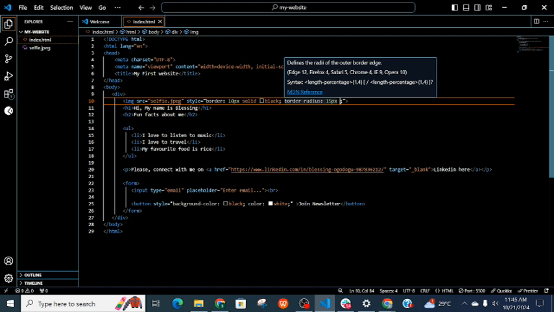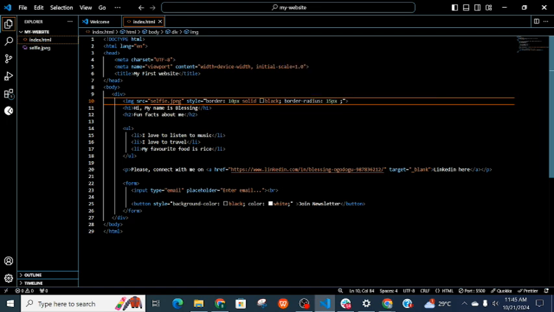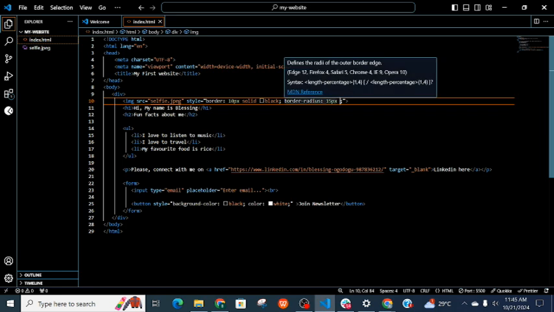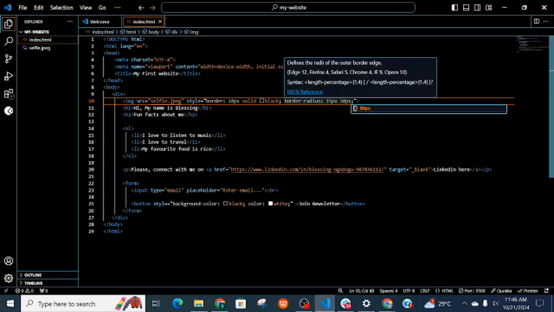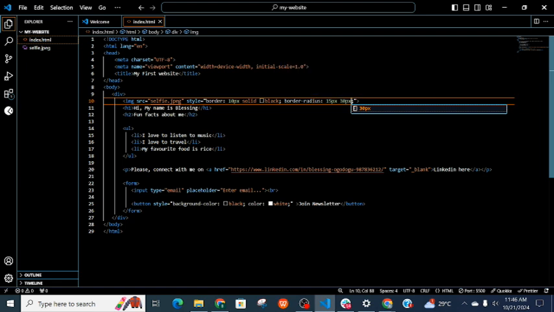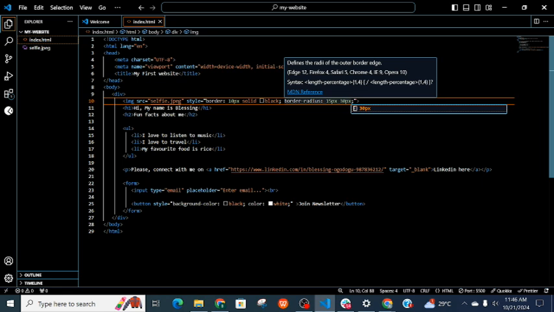If I give it two values, the first one will go for the top and the bottom, while the next one, let me give this one 30 pixels to see the difference, goes for the left and right. Do you get it? I used 15 pixels first, and it works for all the sides, top, bottom, left, right. When I gave it two values, the top and bottom share the first one, while the right and left share the 30 pixels.